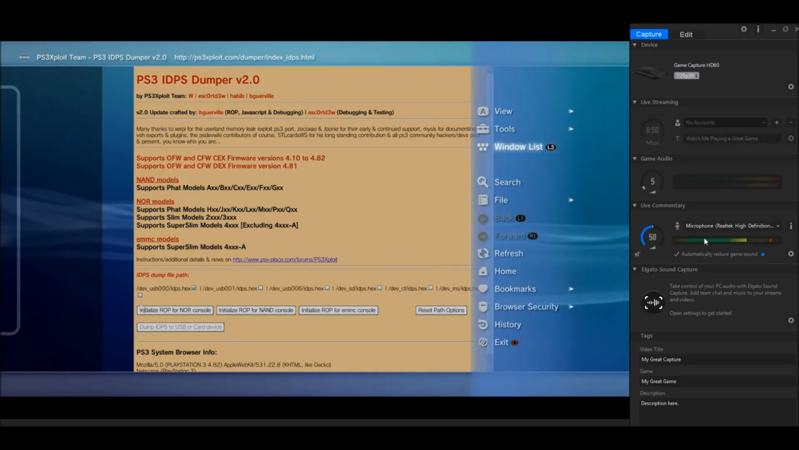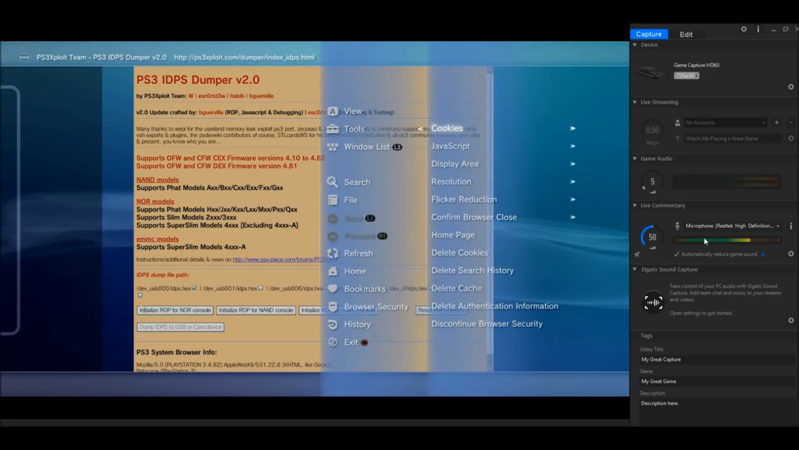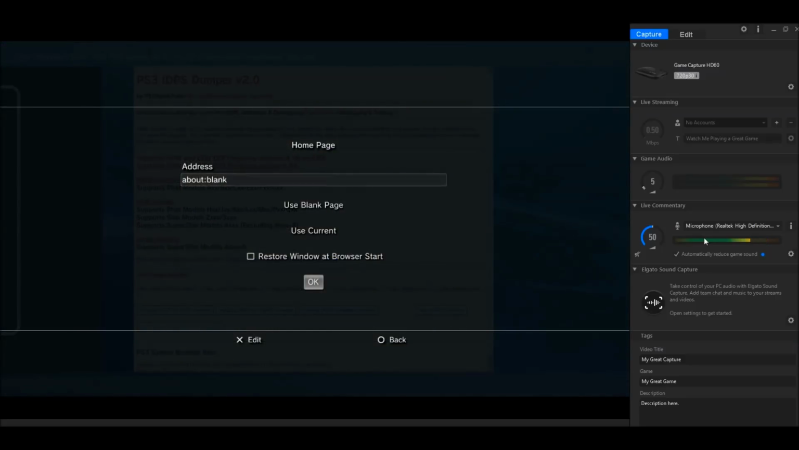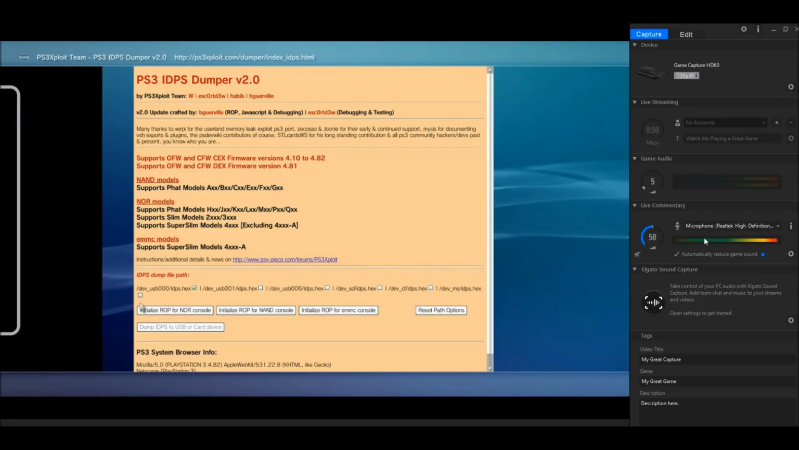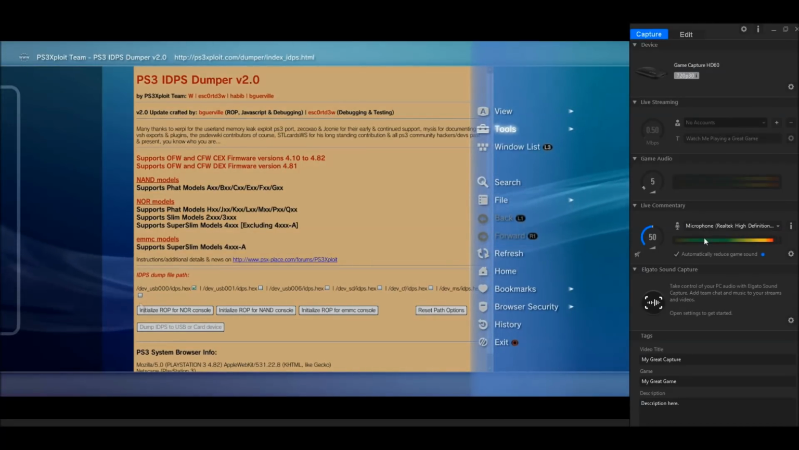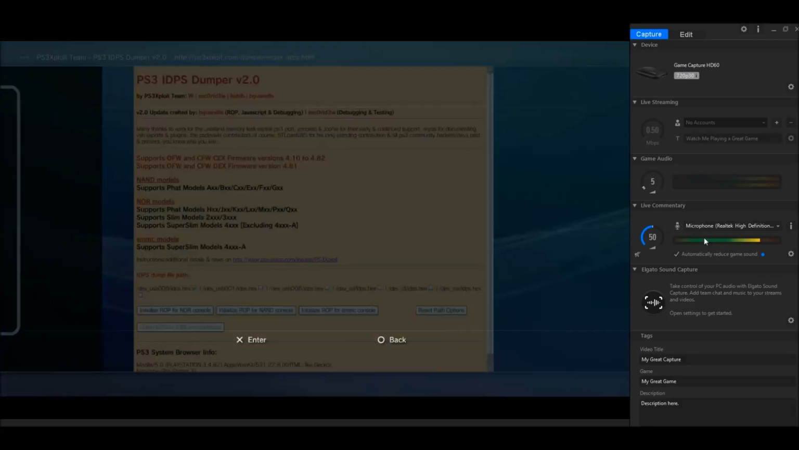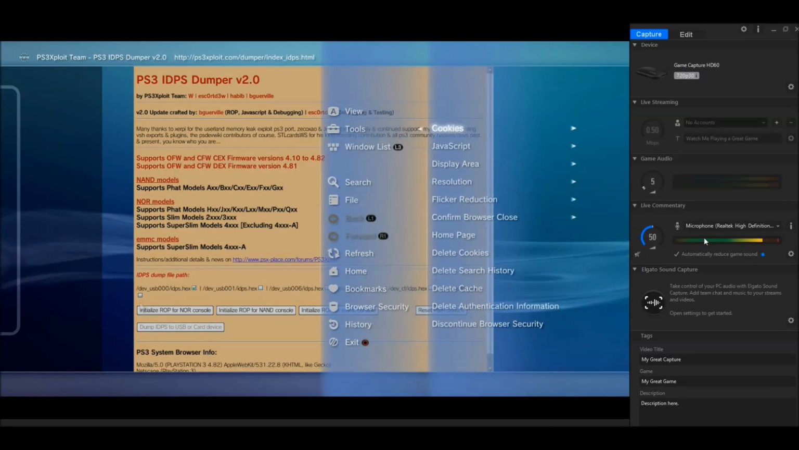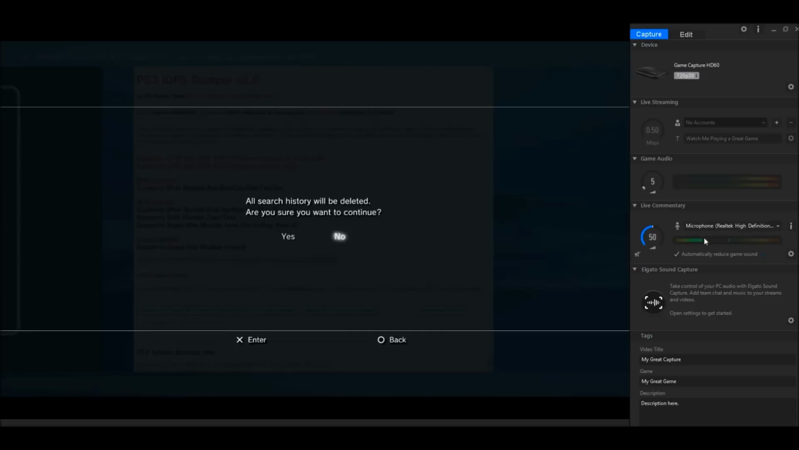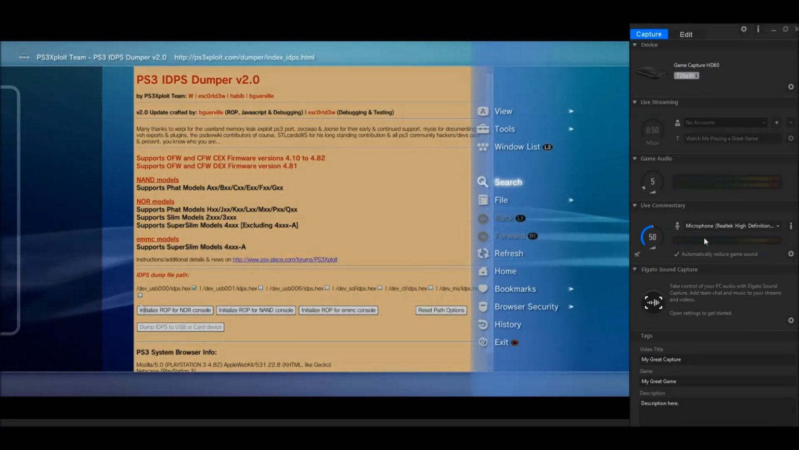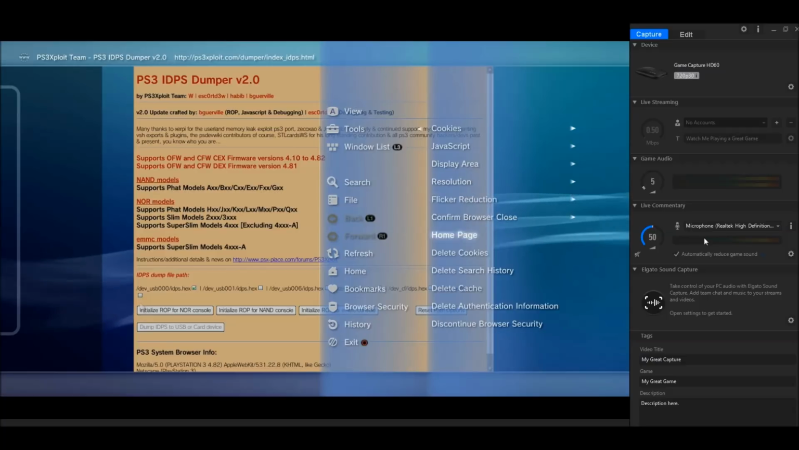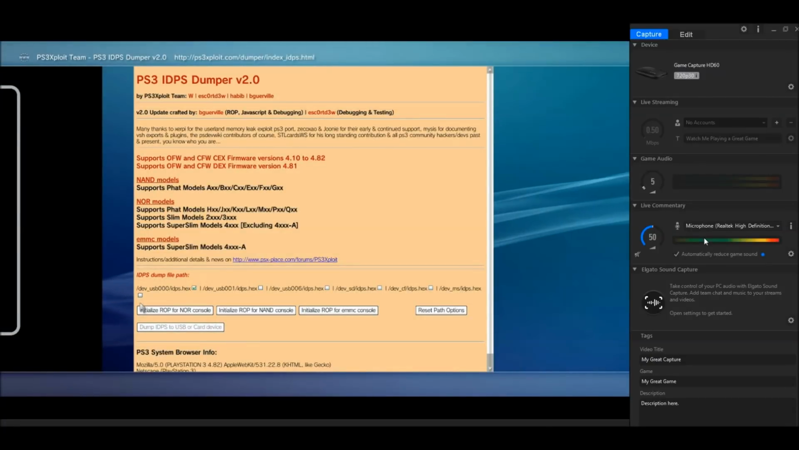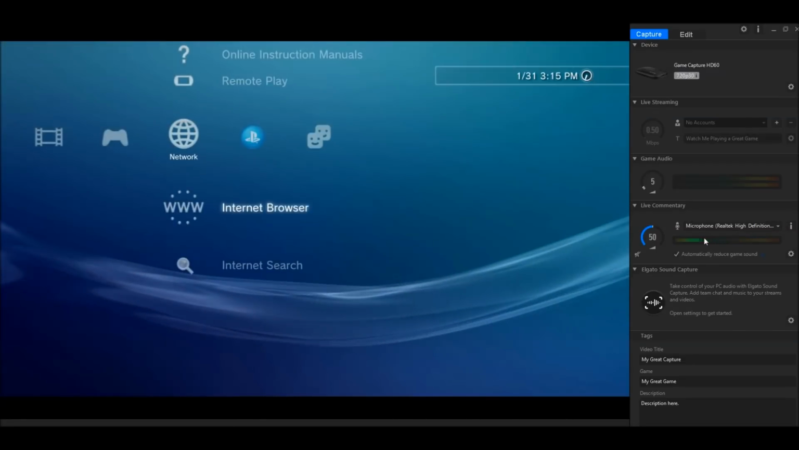We're going to go into Tools, and we're going to hit Homepage, and then use Current, and go to OK. Now we're going to clear out those three things that we cleared out before, which is delete cookies. We're going to delete the search history, and we're going to delete the cache. Now that we've done that, we're going to exit the browser. Now let's go back in.